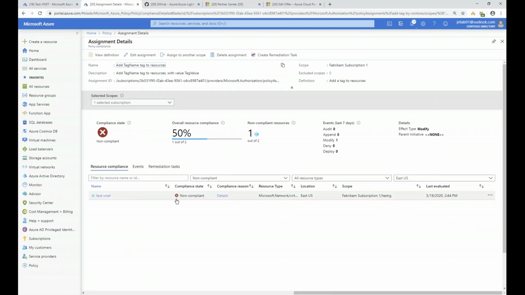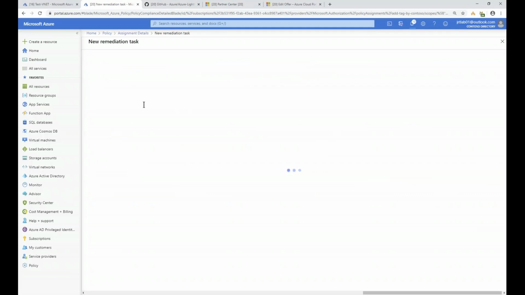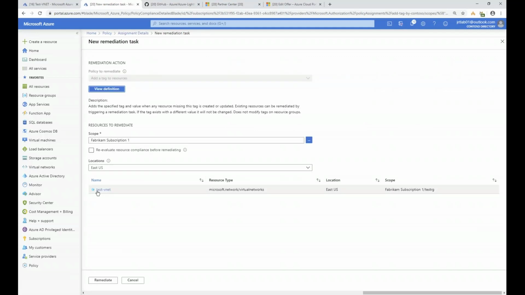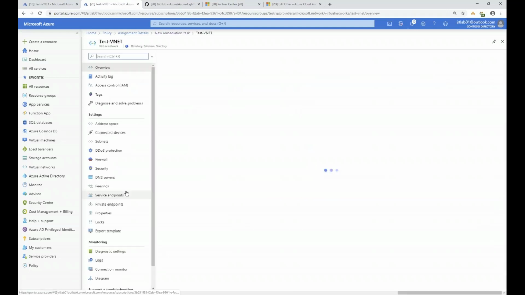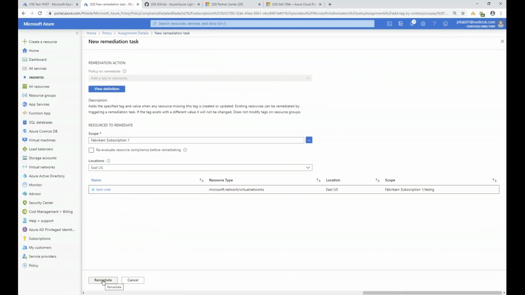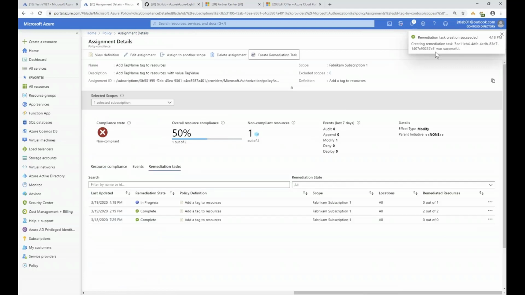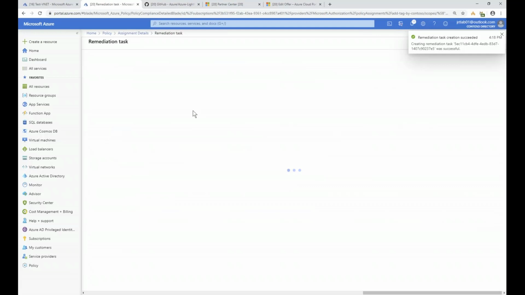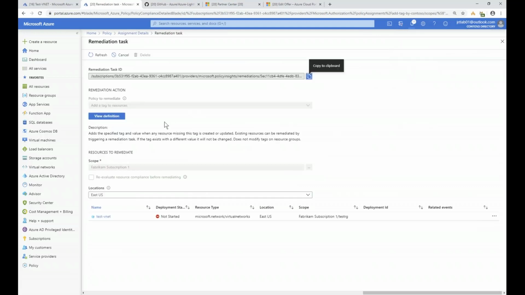Fantastic. Suppose I want to do a remediation. I can create a remediation task. And because I have the correct permissions in place, you can see here, this is the resource that's going to be remediated. If I look at that virtual network, you'll see it doesn't have the tag at the moment. There's no tags at present on here. But if I go back and say, yes, I want to remediate, it's going to create a remediation task. Let's just look at the task progress. Okay, not started, refresh. Succeeded, okay, yes, that was quick.